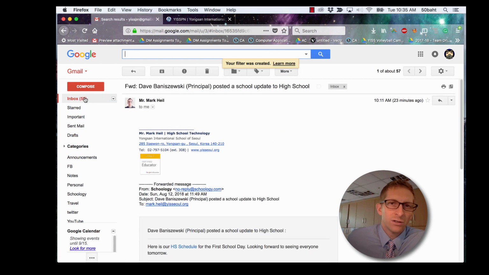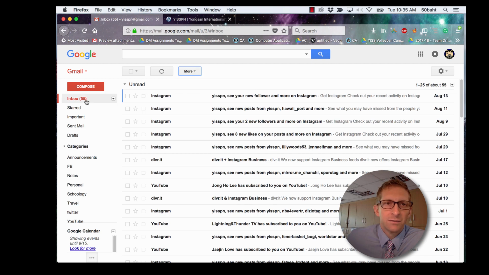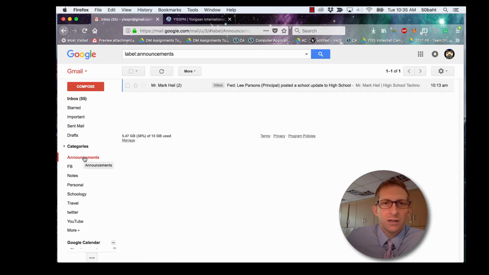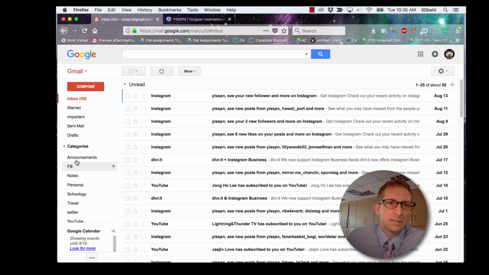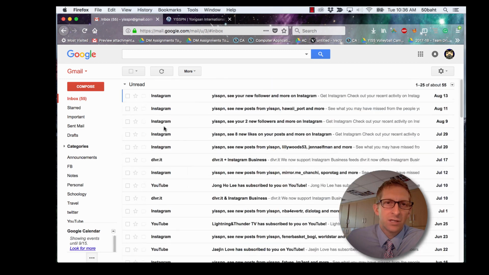And if I want to find those, here we go. If I want to find those, I can look on the left. See, it says announcements, and I can just click on announcements, and it's right there. So that's an easy way to get it too. So there's a couple different ways that you can organize your mailbox.